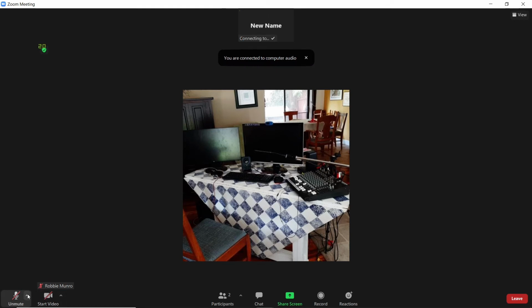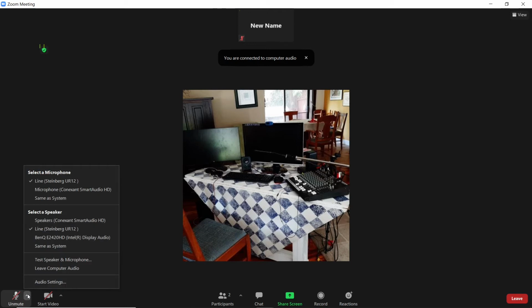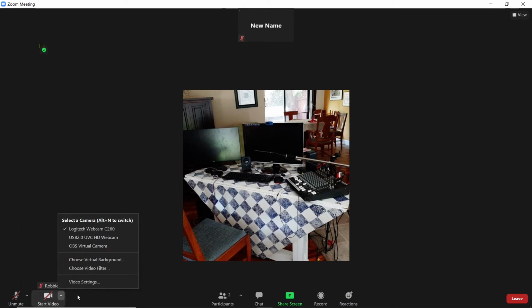To switch audio devices, select the little arrow on the mic button and select an input or output device from the 2 lists. If you have multiple cameras, you can switch between them by selecting the little arrow on the camera button, then selecting a camera from the list.